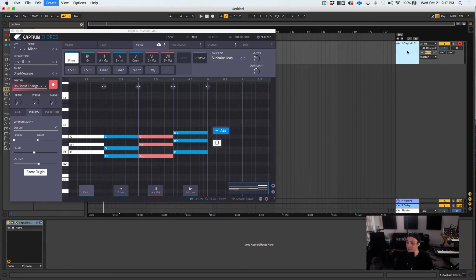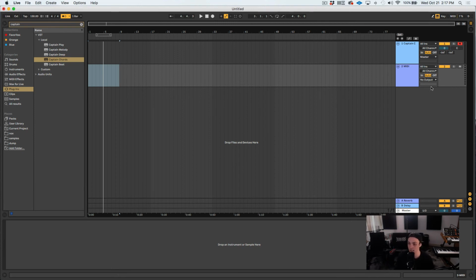Let's say you really want to do a bunch of stuff with Serum and you want it on a separate channel. Super easy. We're going to press Command-Shift-T in Ableton to make a new MIDI track. If you look over here on this MIDI track, it has the input selection. We're going to choose Captain Chords, and we want it before any effects, but we don't have any effects, so we're not going to do the pre-effects or post-effects. We're just going to choose Captain Chords on both of them.